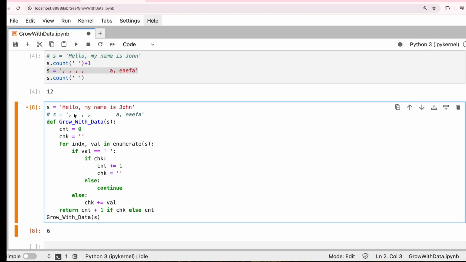So what happens? It comes here, initializes count and check, and then the first element, the index is going to be 0 and the value is going to be capital H. It comes here, it checks if the value is blank, no. So it comes to the else statement, and it just says yes, the check is going to be H.